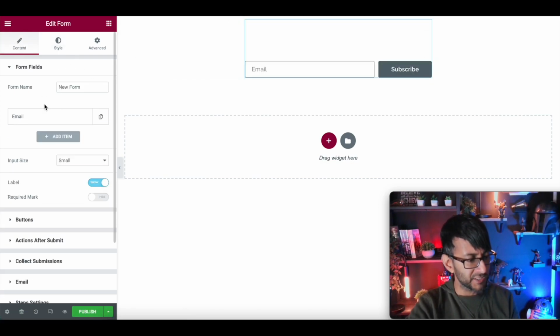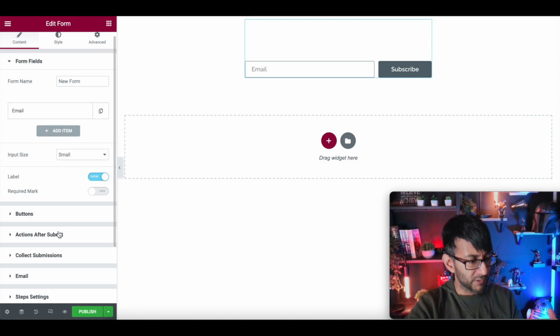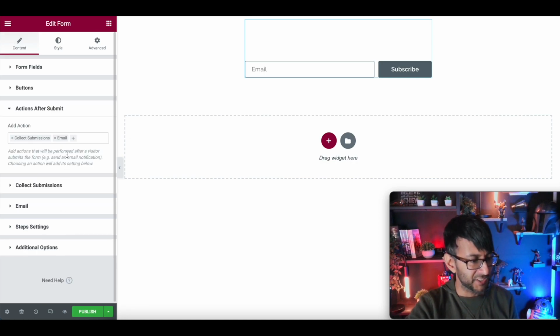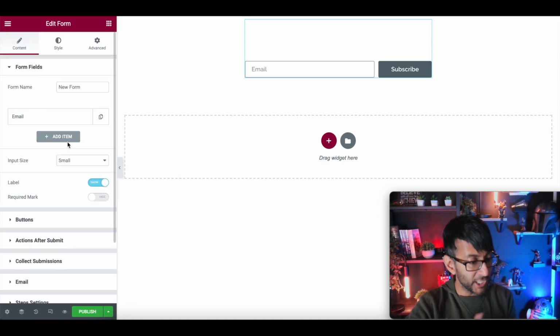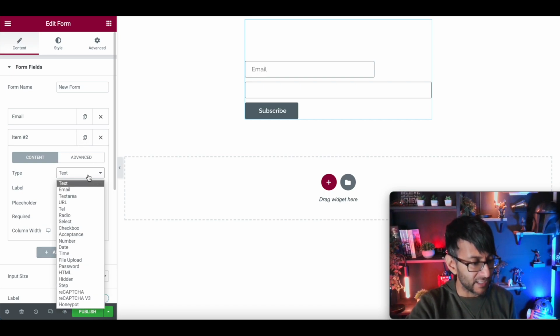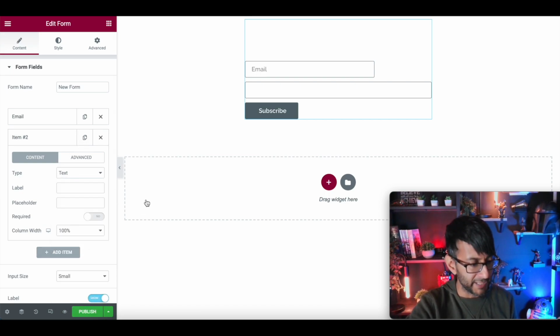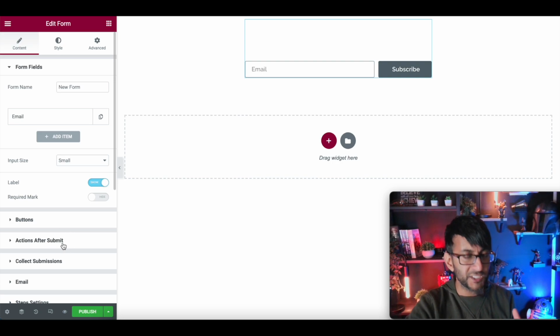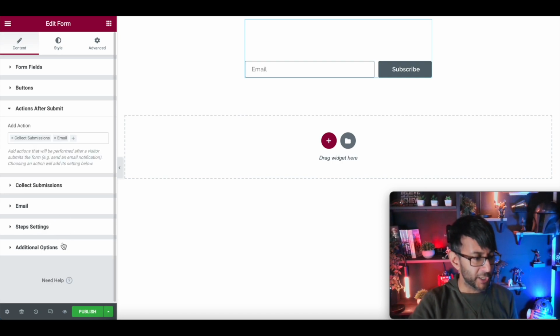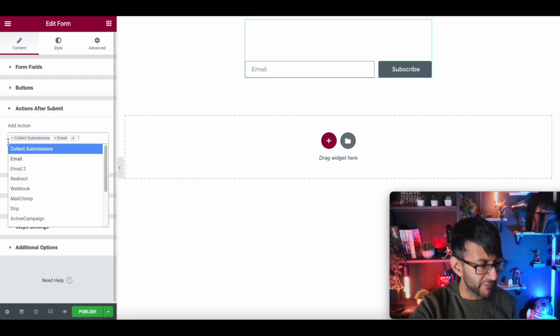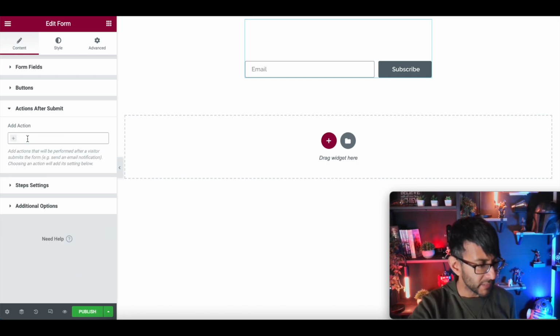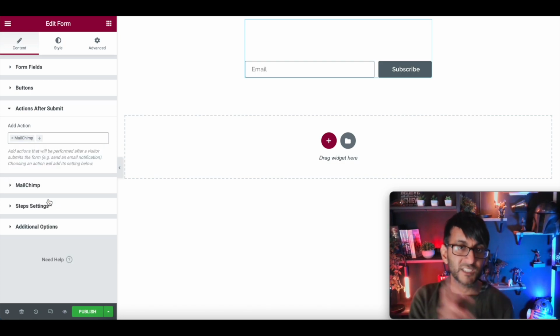Now, when you go to the content for the form and you scroll down, you're going to get to actions after submit. Just to let you know, you don't need to add in anything here like a field. There is no field here for Mailchimp. What you need to do is actions after submit. So at the moment, this is going to collect submissions. It's going to do an email. I'm going to get rid of all of these for now. And I'm just going to type in Mailchimp, not type, I'm even going to select it. That is now Mailchimp.